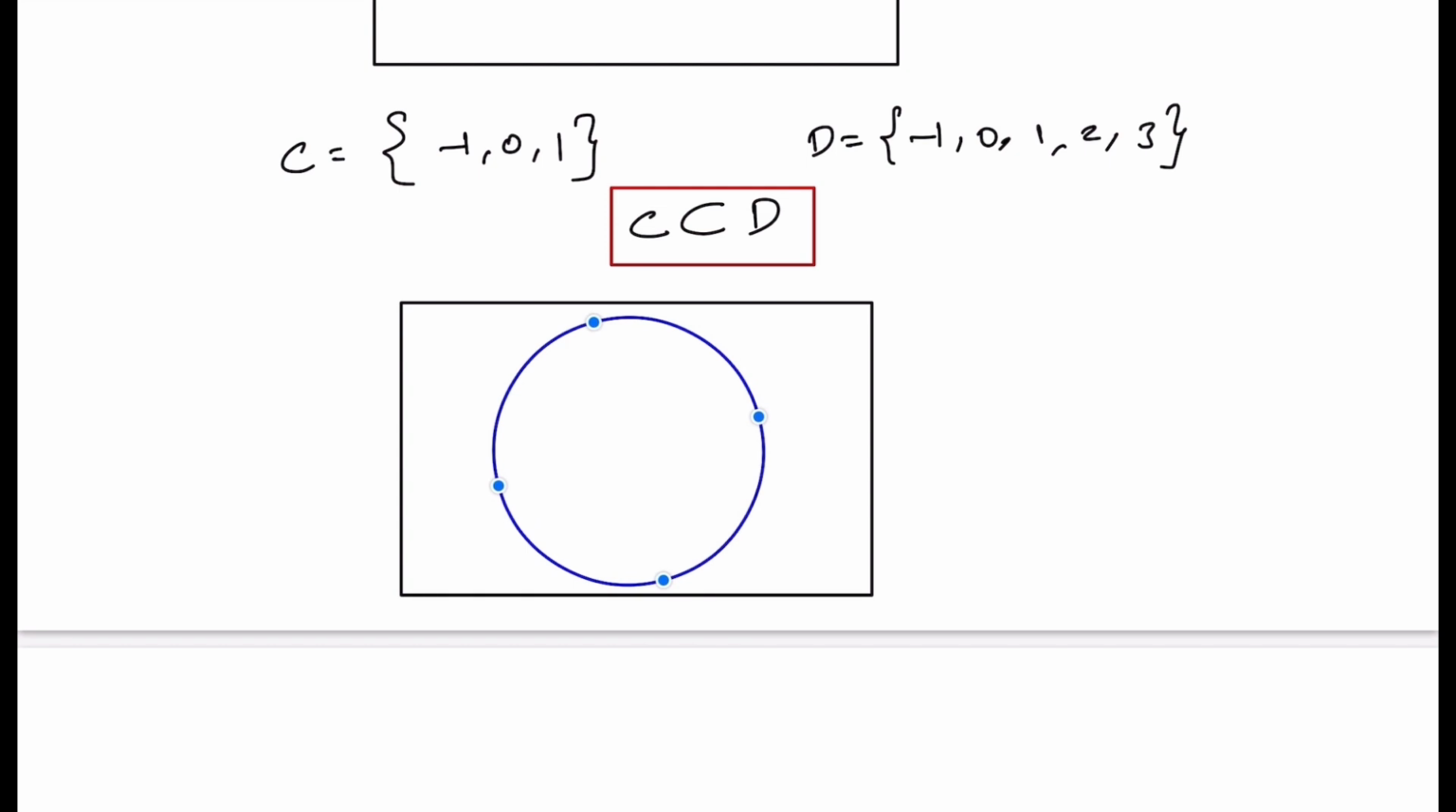So inside the circle, what will come? -1, 0. These are the elements of D. Now inside this I have to draw. Now -1, 0, 1 are the elements of C, so these are the elements of C. That is why I said that C will be inside D, because these are the elements of C, and this is the region of D. So you can see that C is inside D.